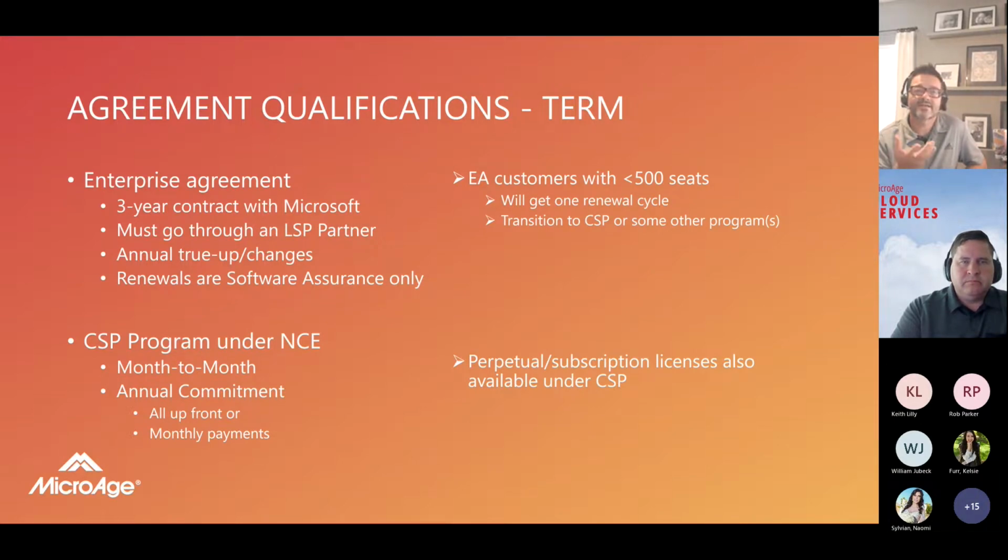CSP program, depending on how you commit, it's either month to month or it's an annual commitment. You can make monthly payments on that annual commitment, right? So don't confuse month to month with annual commitment with monthly payments. They are two totally different animals in terms of flexibility and cost, but those are available. And you can also get perpetual and CSP licenses under the CSP program as well.